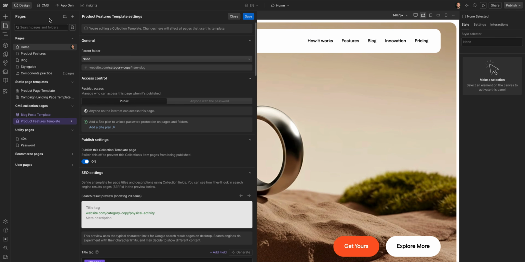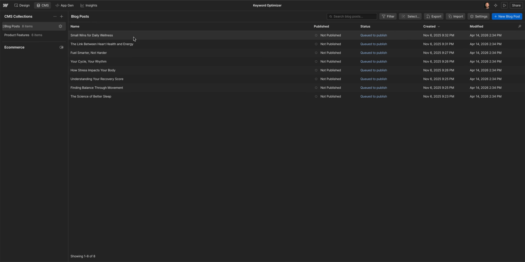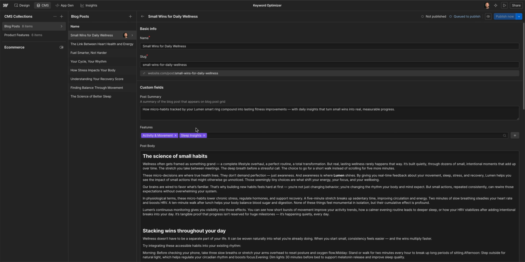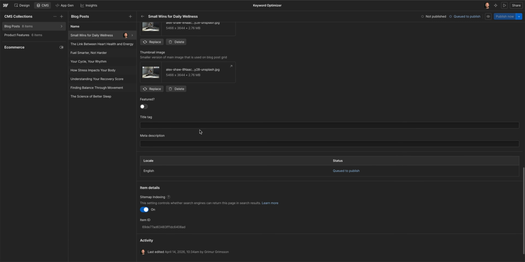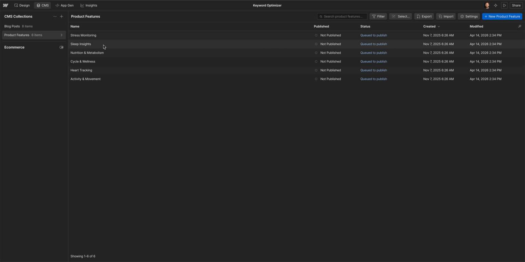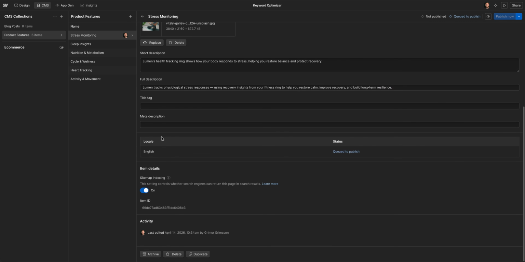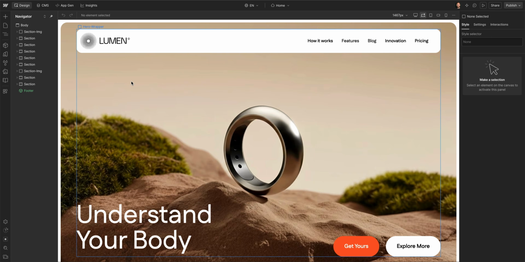Let's look into the CMS to actually see that we don't have anything there. So I'm clicking into the blog post here, and there's nothing there. There's no title in the title tag or nothing in the meta description. Same thing for the product features. There is nothing there.